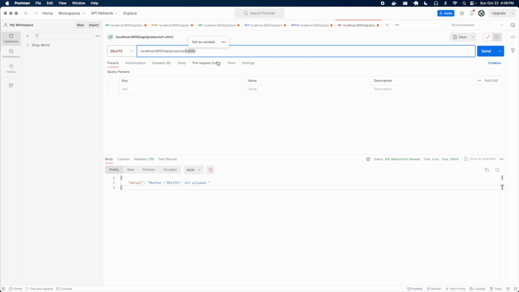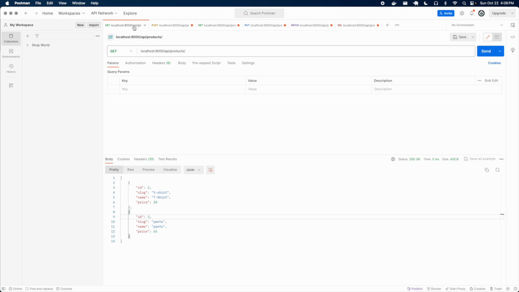So maybe I want to delete the pants. So previously delete was not allowed, but now we're able to delete. We get a 204 status code. So if I now go to list, I only have the t-shirt. So perfect, that one worked.